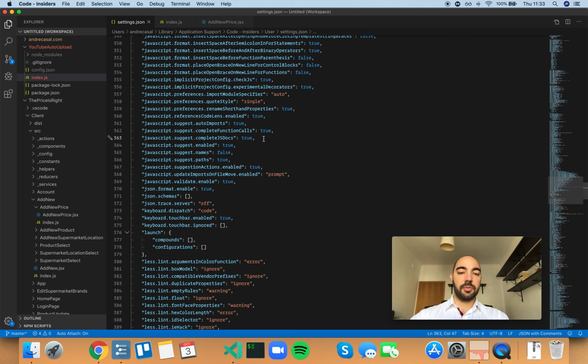All right, so JavaScript suggest complete JS docs. Enable or disable suggestion to complete JS doc comments. Let me show you what it looks like. And this is set to true by default, which is nice.